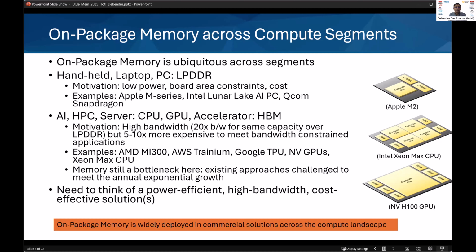So the memory here is the bottleneck, less so on the LPDDR side, but more so in this space. So we need to think about on-package memory that is going to be power efficient, high bandwidth, and cost effective going forward.